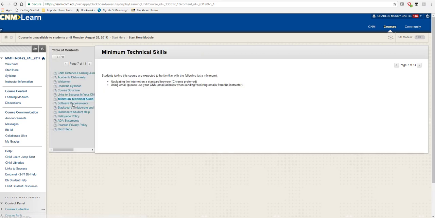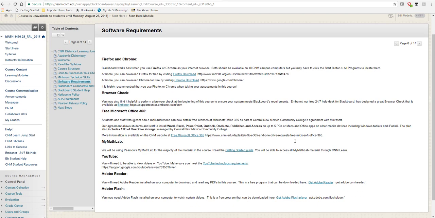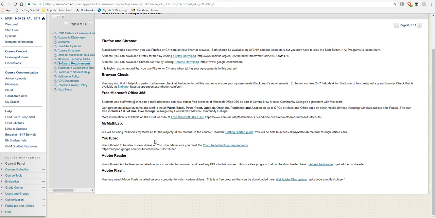Technical skills, basically, like I said, all the rest of this stuff is just telling you what you need. This is browsers you need, Firefox and Chrome. I would recommend Chrome for what we're doing in this class for MyMathLab. Let's see, Office 365, you can actually get a free license as a CNM student to do this, so if you want to do that, that might be useful for you. MyMathLab, the Getting Started Guide, you can click that here. I think I'll come back to that. YouTube, just technology requirements, and then you've got to have the Adobe Flash and Adobe Reader.